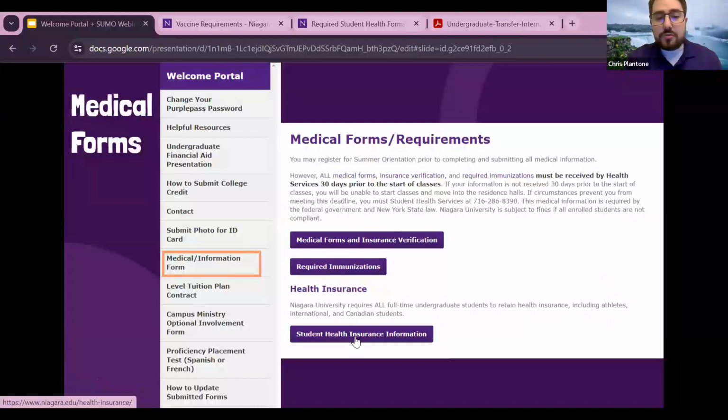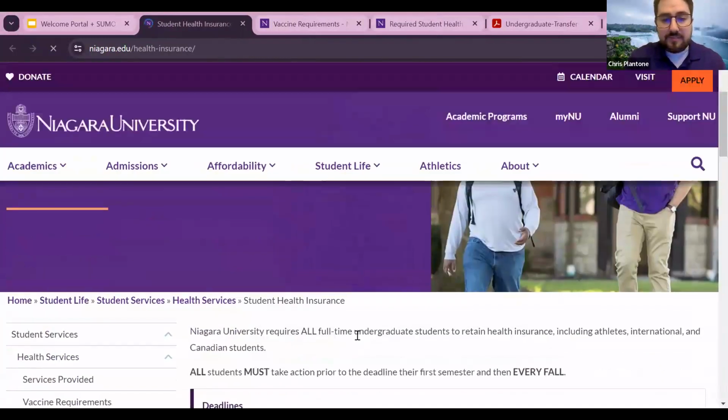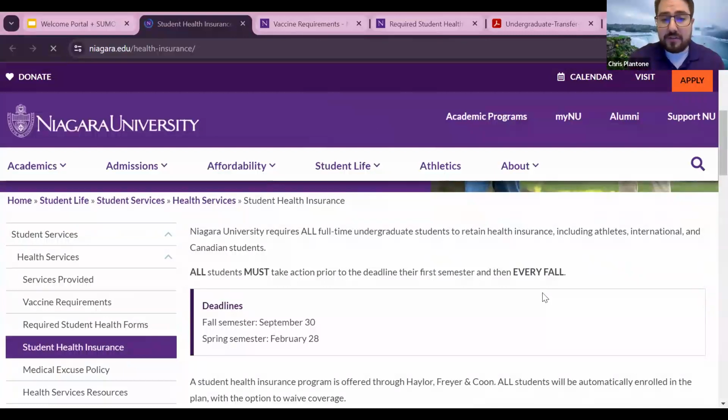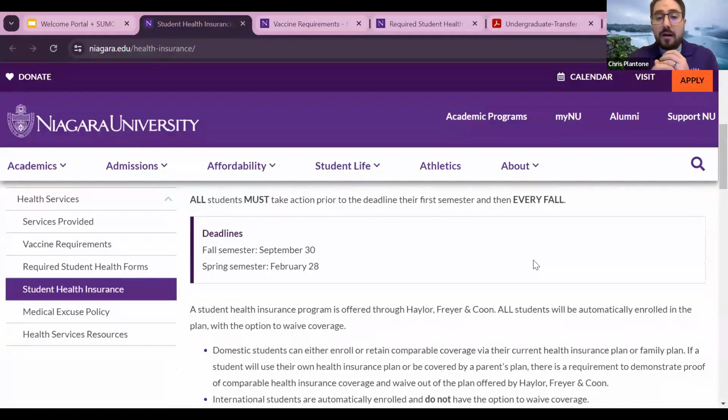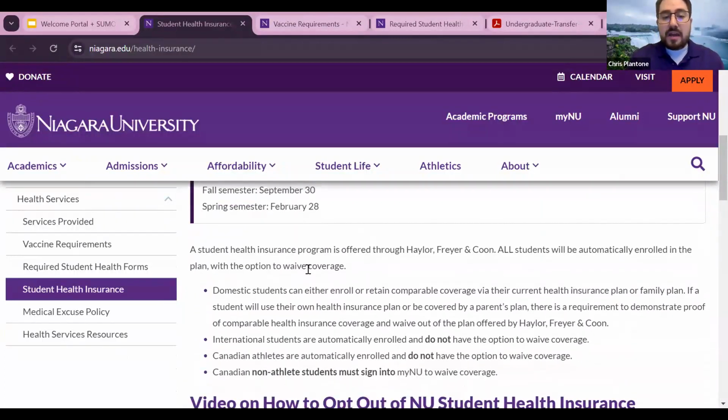And then lastly, we have student health insurance information. And I find this one to be almost the most important to get some clarity on. So it says here, Niagara University students, all full-time undergraduate students must retain health insurance. So all students must take action prior to their first semester every fall. If you are a US student and you want to stay on your parents' health insurance, make sure you opt out before September 30th. Otherwise, you're going to be paying for the health insurance that your parents are paying for and the health insurance enrolled by NU. There's some information below.